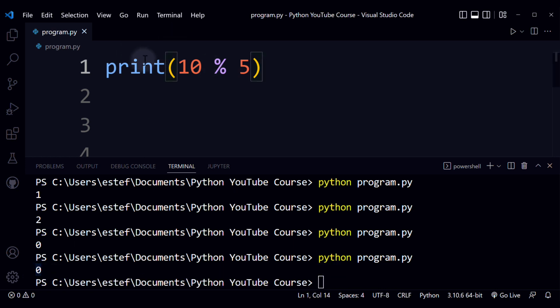Modulo is really helpful to determine if a value is even or not. If the value is evenly divisible by 2, so if the modulo is 0, then it is even. But if the result is 1, then it's not evenly divisible by 2, so it's odd. Awesome! Those are the arithmetic operators.